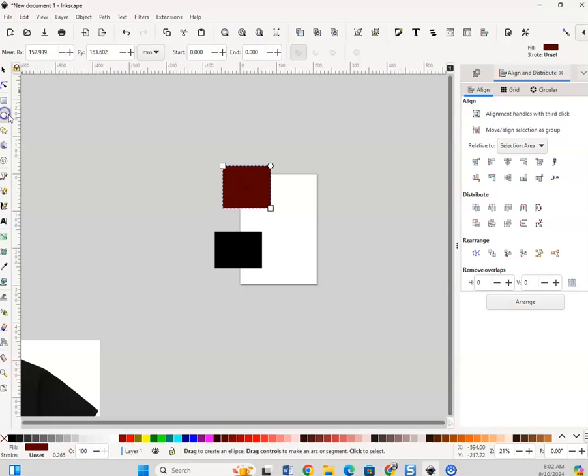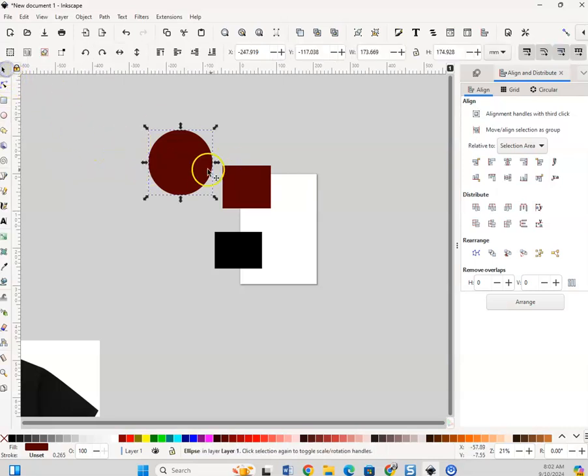Next tool, we have the circle tool. So go ahead and make a circle with me. If I want to make a circle within a circle, I can take this and Control C, Control V, and make this green by clicking on here. Control C, Control V is just copy and paste.